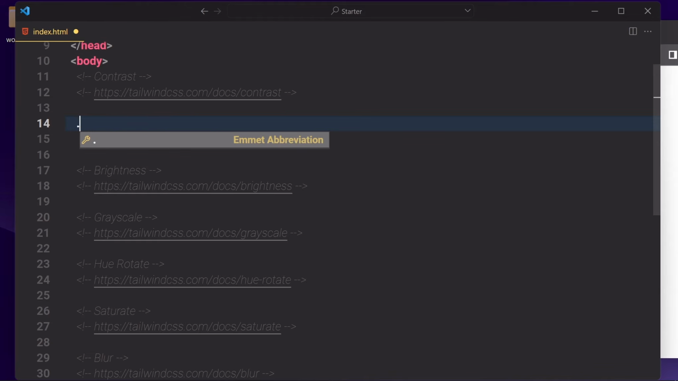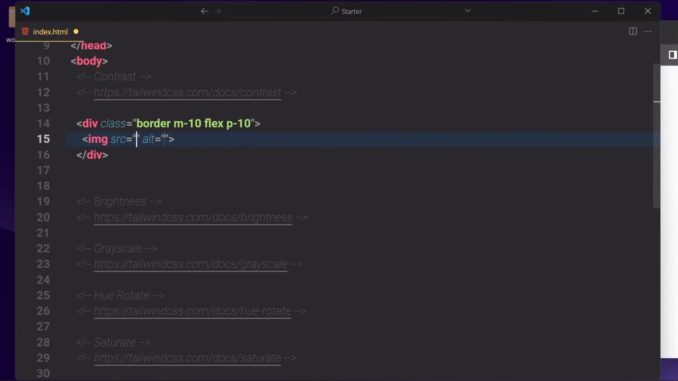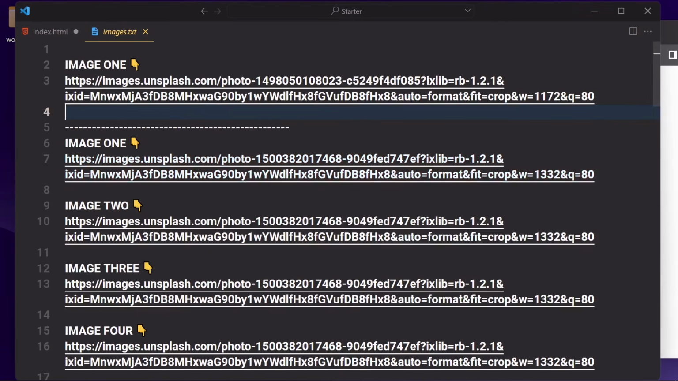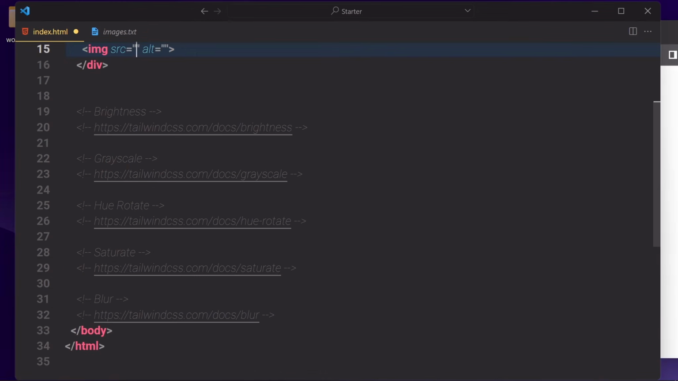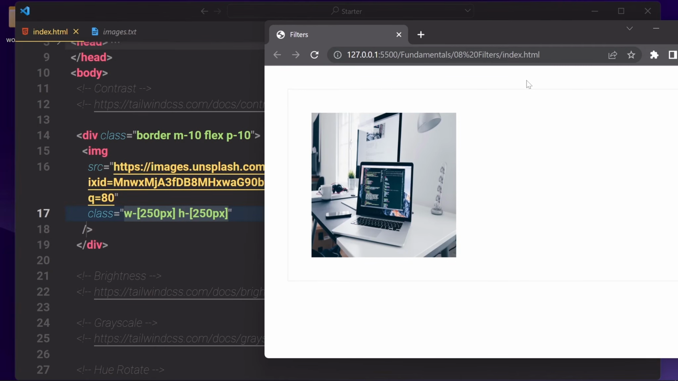First of all, let me create a div with the class of border, and I'm also going to use margin all around 10, we are going to be using flex, and padding will be 10. Inside there I'm going to render an image, the one we have right here. I'm going to copy this image link and paste it right here. Let's also remove this alt tag and replace it with class, and give it a width of 250 pixels and a height of 250 pixels as well.